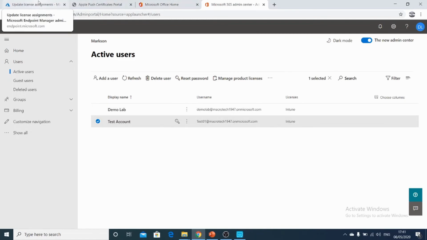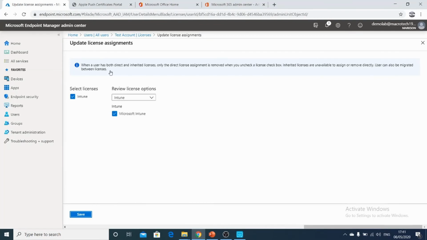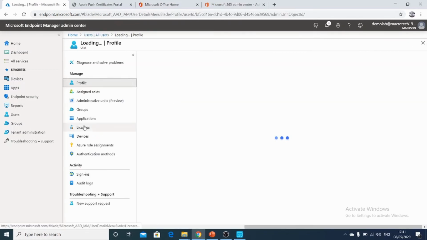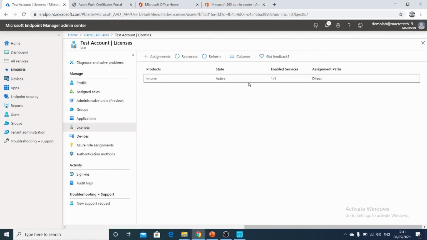If you go to the users, refresh this to verify whether the license got applied or not, and go to licenses. Yes, it got activated. Sometimes when you apply a license directly from the Intune or MEM portal, there will be an error, so there are other options. You can go to portal.office.com, and from there you can apply the license. So I think this should fit.